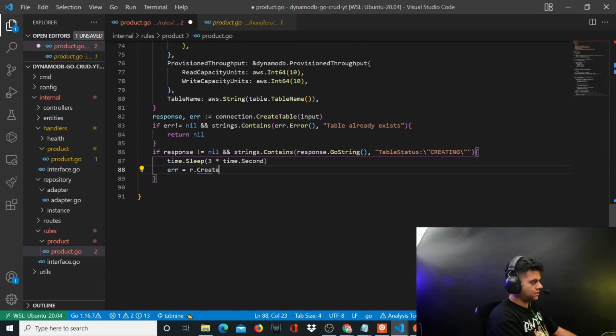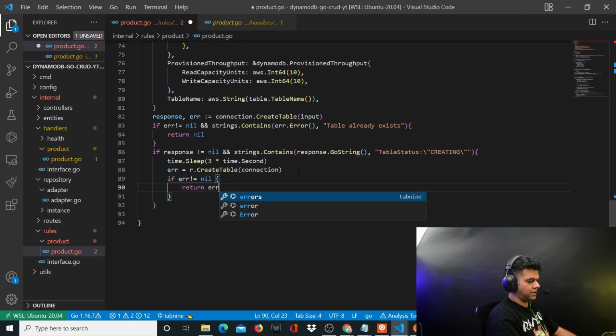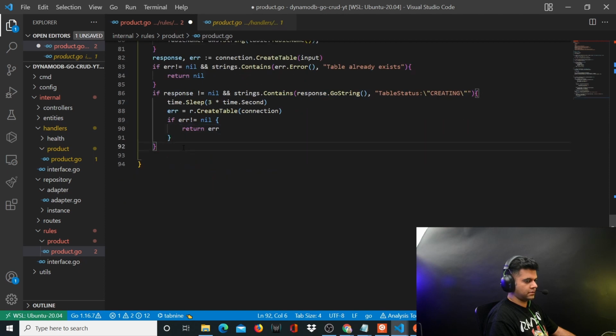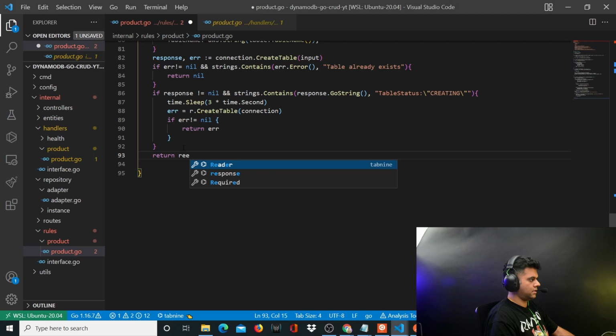And you'll create table with a connection. Just a connection, no need to pass the table. And you'll handle the error. So if error is not equal to nil, you'll say return error, and at the end, return error.